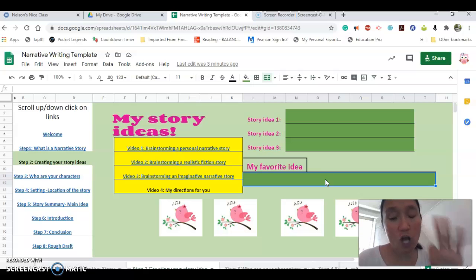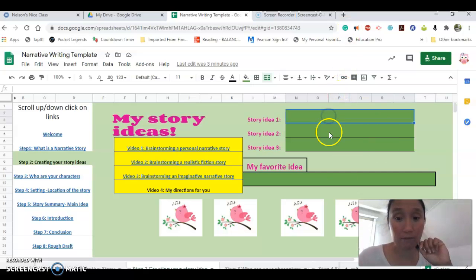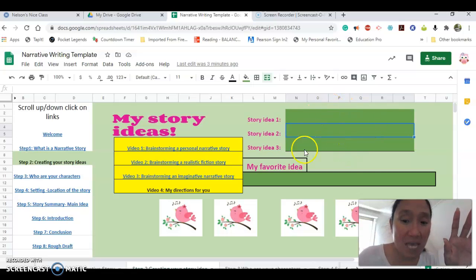Sometimes if you skip, it will cause some problems later on, because this template was designed that you go through each and every step. If you don't do each and every step, your story at the end of it may end up being really wonky. So, you need to give me on this page story idea number 1, story idea number 2, and story idea number 3. Then you get to pick what is your favorite idea.